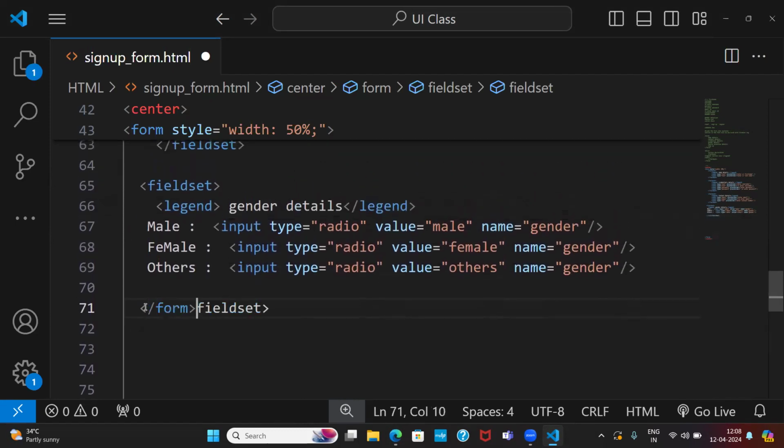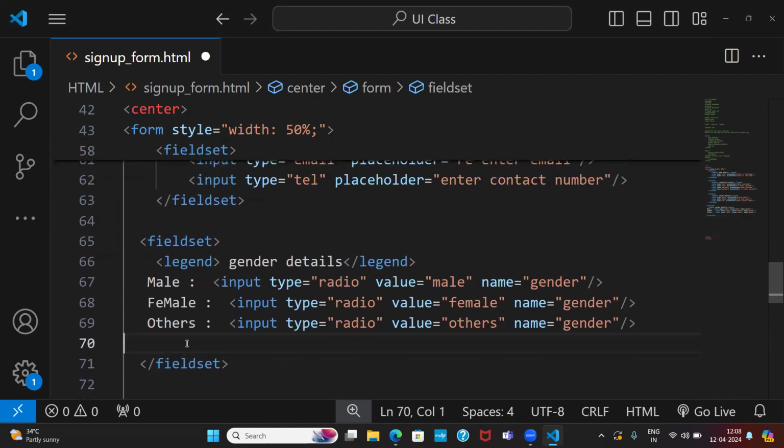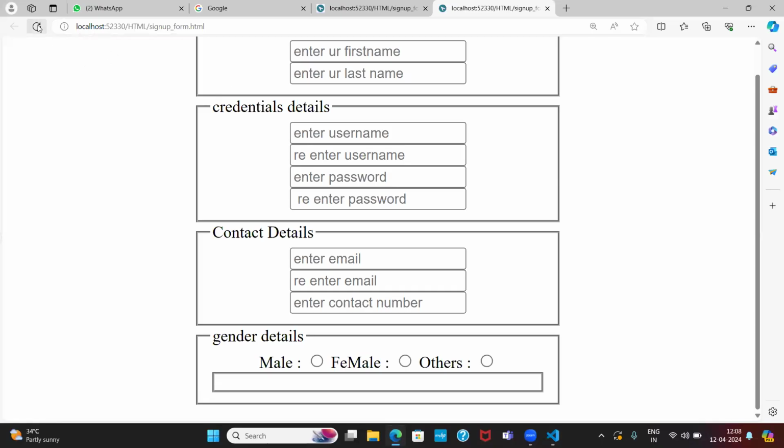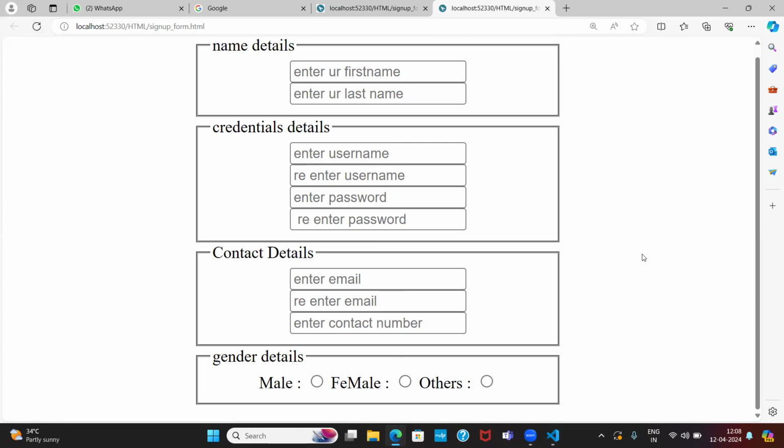Okay, this will not close. Maybe this is not closed. There is a problem with that. Still, okay, that was gone.